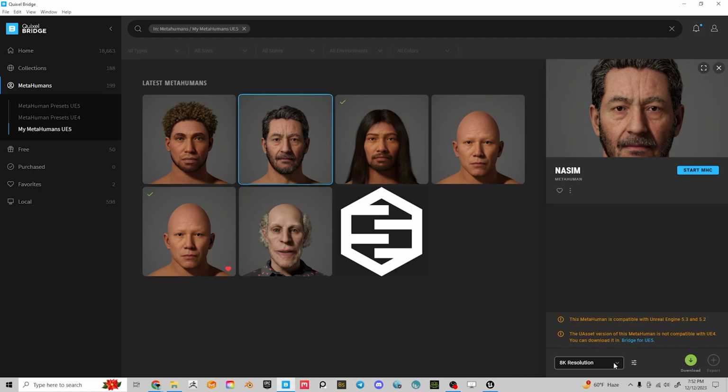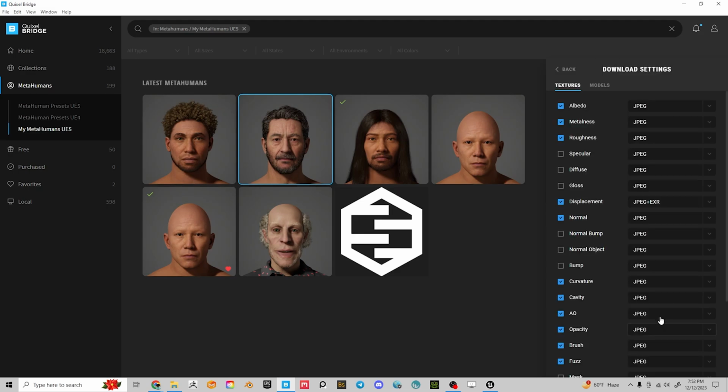Now, if I look just to the right of that 8K and the resolution slider, the resolution box, I'm going to see this little button right here that's got sliders on it. I'm going to left click that button, and I've got access to my export settings and my download settings. So let's open our download settings first. Now I can check my textures, okay? I've got an albedo, I've got a metalness, roughness, so you can turn on additional textures if you'd like.